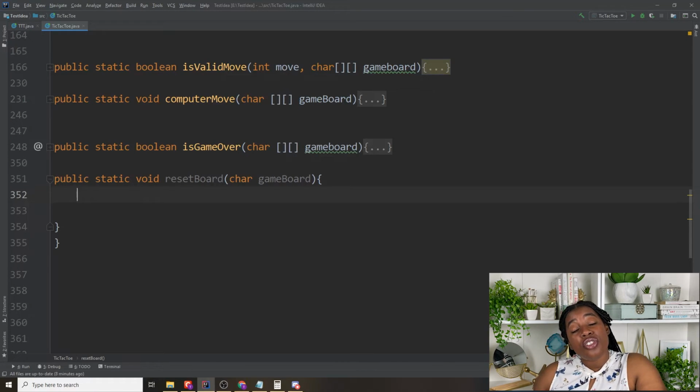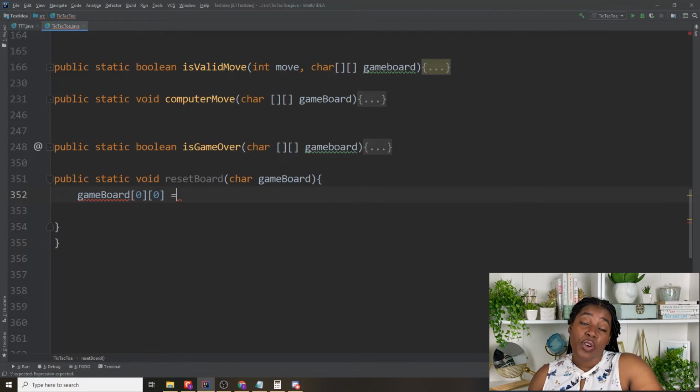So something that we still need to do is to actually reset the board. So all we're simply going to do is create a simple method called reset board, which actually just resets every single position 1 through 9 back to their empty states.